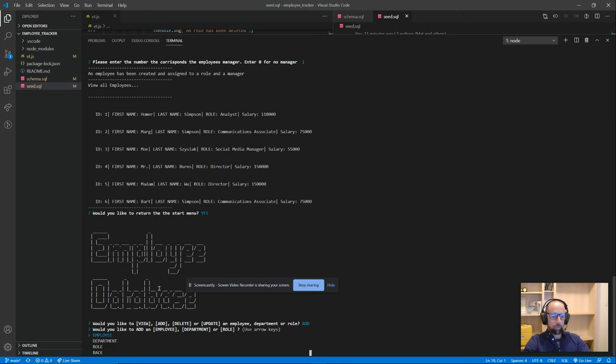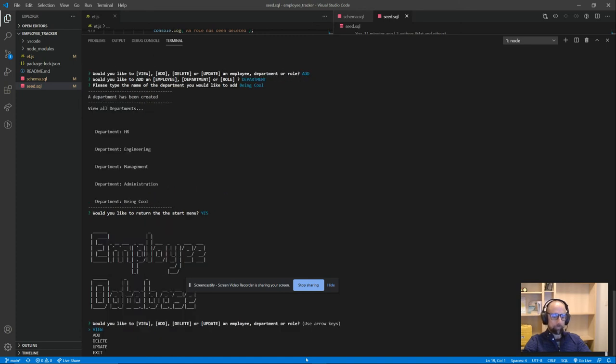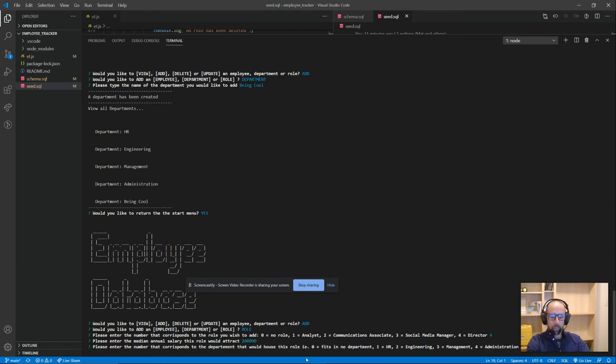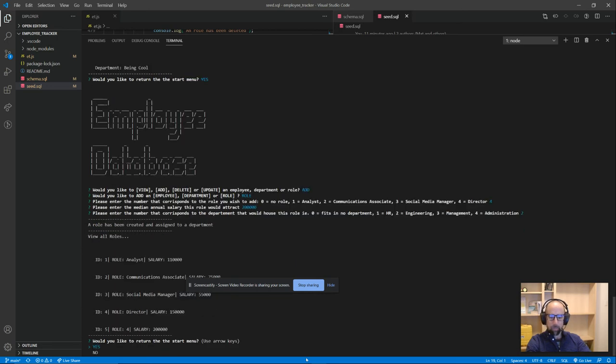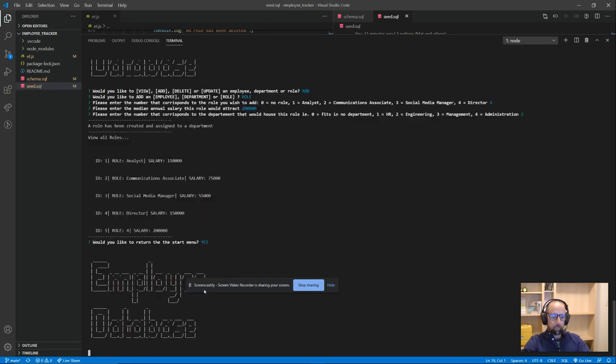And of course, if we wanted to, we could add a department. And we might add the department of being cool. And here we go. We've got the HR, engineering, management, administration, and the department of being cool. And we can go through and also add a role. Which role do we want to add? Let's add another director role because you can never have too many bosses. And the annual salary of the director role, big bucks, $200,000. And this is going to belong to the engineering department. Here we are. So we're going to return back.